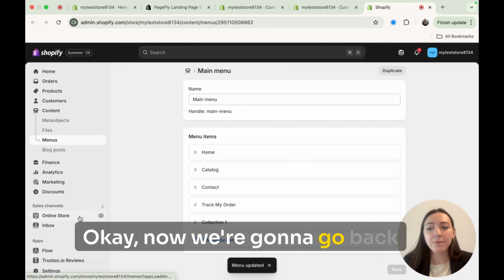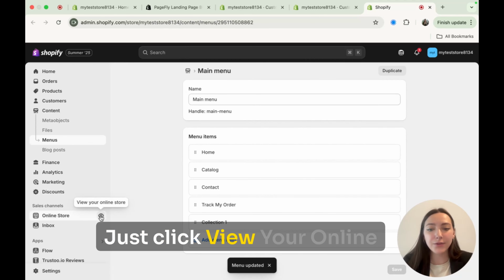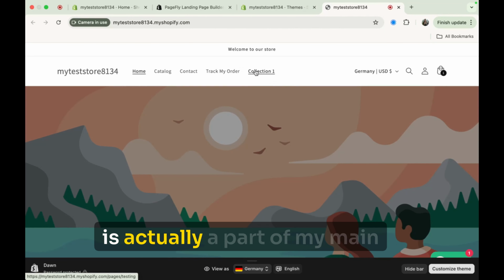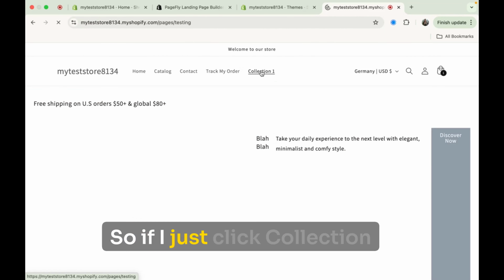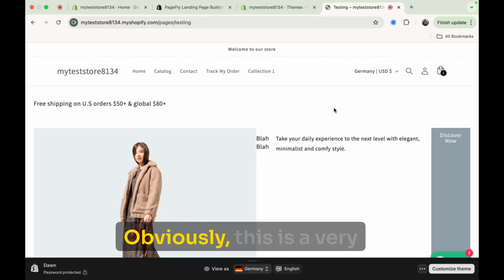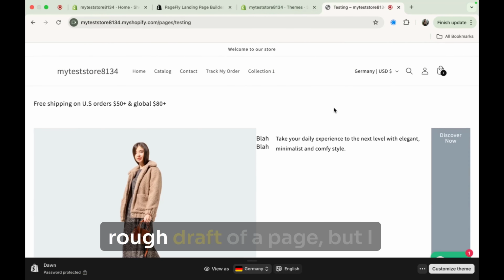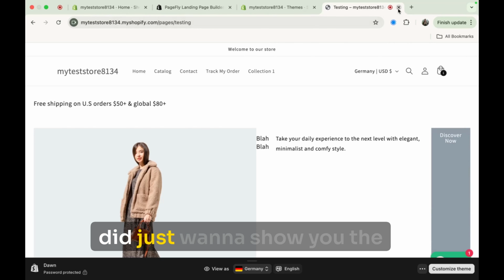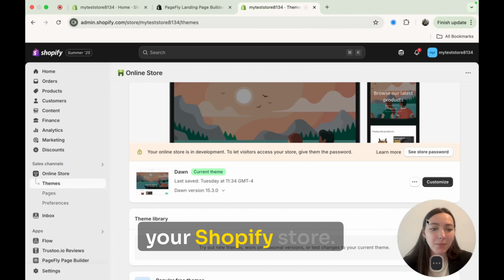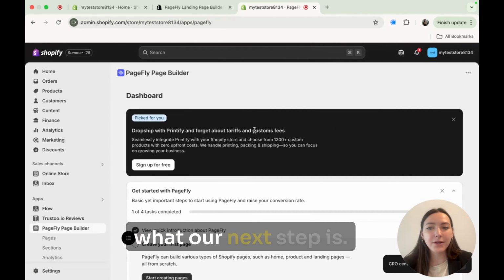Okay, now we're going to go back to our online store. Just click View Your Online Store. Okay, and now you can see this is actually a part of my main menu up here. So if I just click Collection 1, great. Now I'm on this page that I just made. Obviously, this is a very rough draft of a page, but I did just want to show you the options and how you can actually import this page into your Shopify store. So let's go back here and see what our next step is.